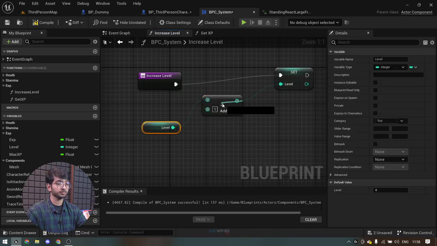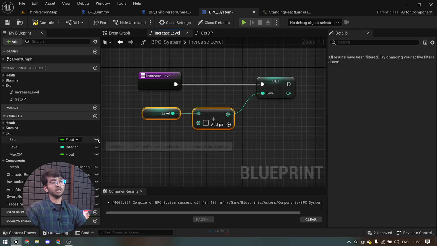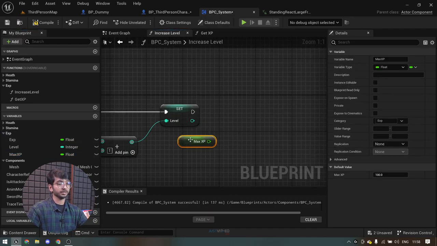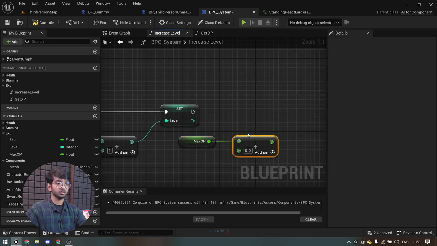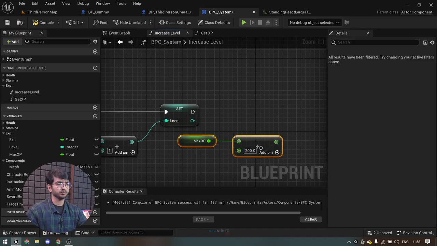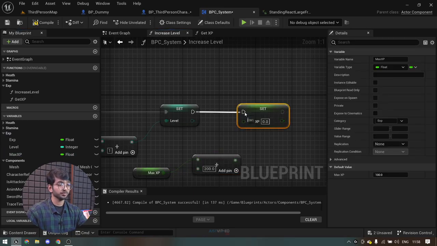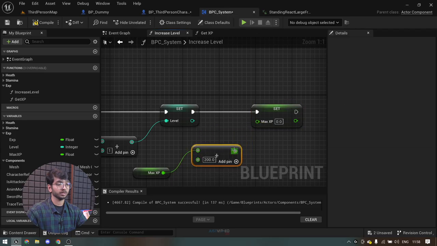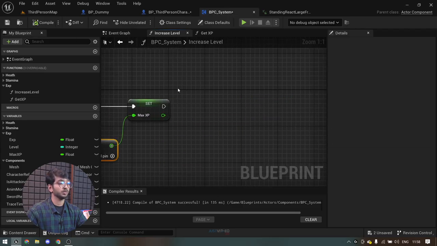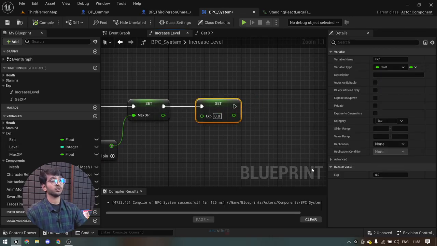Now that is done. Now whenever we are increasing the level, we'll have to increase the max XP and we'll have to set the XP to 0. So we'll get the max XP. We'll add around 200. The 200 sounds fine. And then we'll set it to max XP. Max XP, yeah. Compile. And we'll set the XP to 0. And that is done.